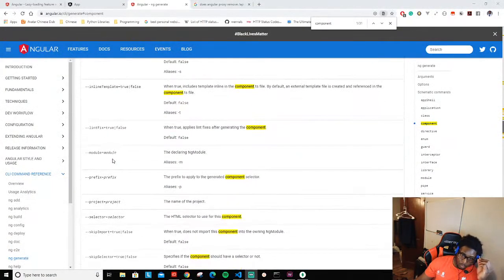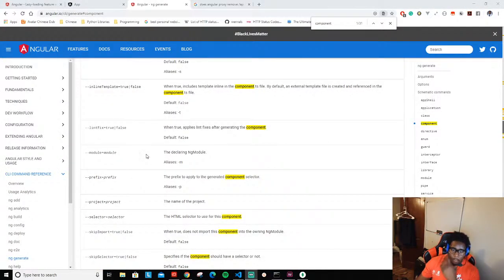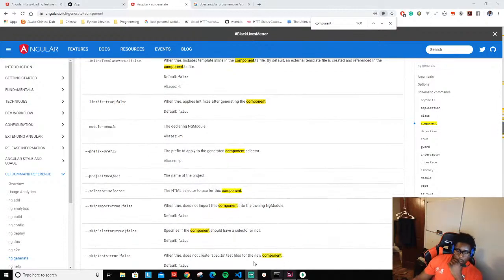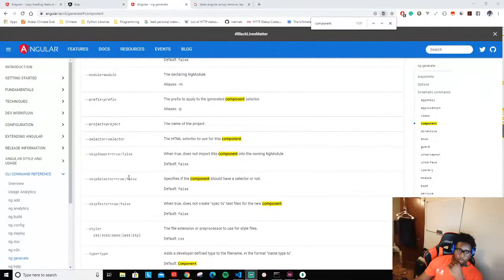And then what I'm looking for is, here we go, the module. So I want to say, hey, your module is going to be login, and I don't think I have to do .module. Oh yeah, so you can do --module or -m. And then the prefix to apply to the generated component selector. Don't need that, but I do want to add a suffix. So I wonder if there's a way to add a suffix.